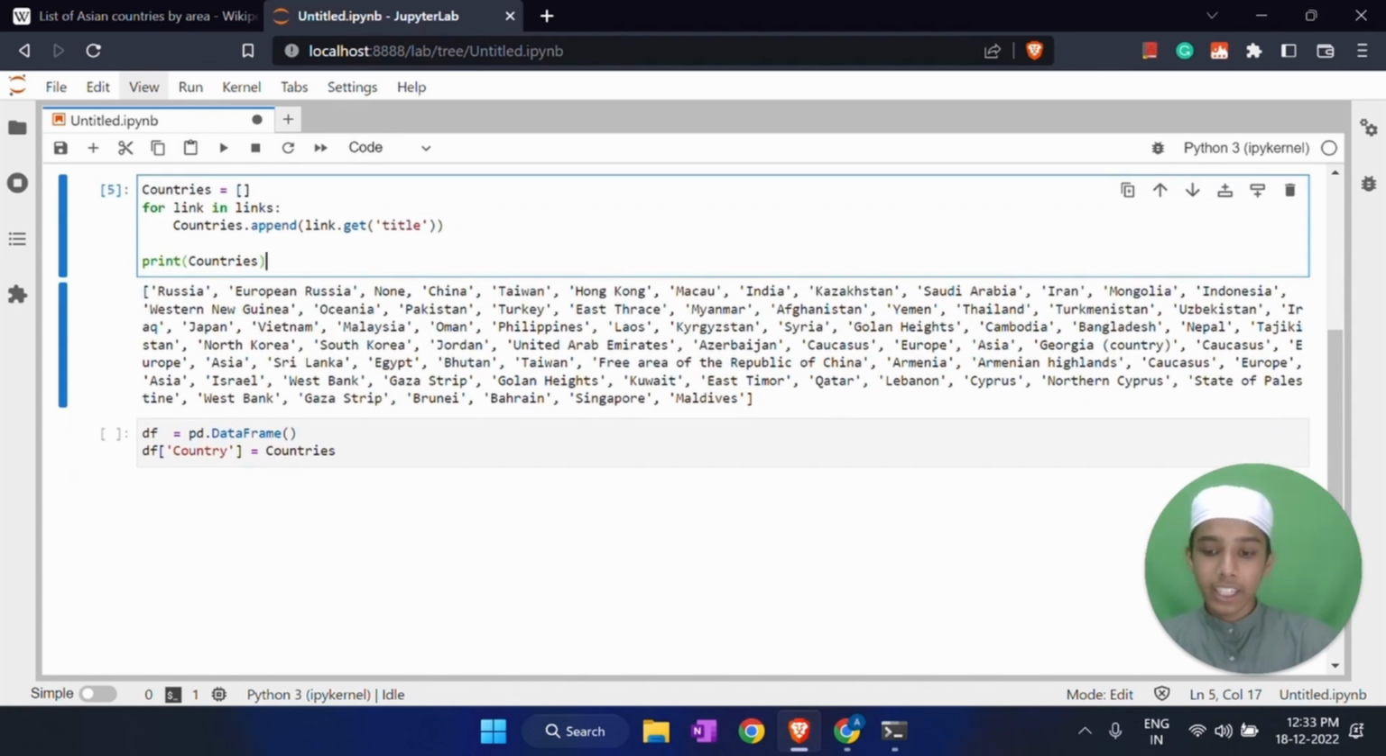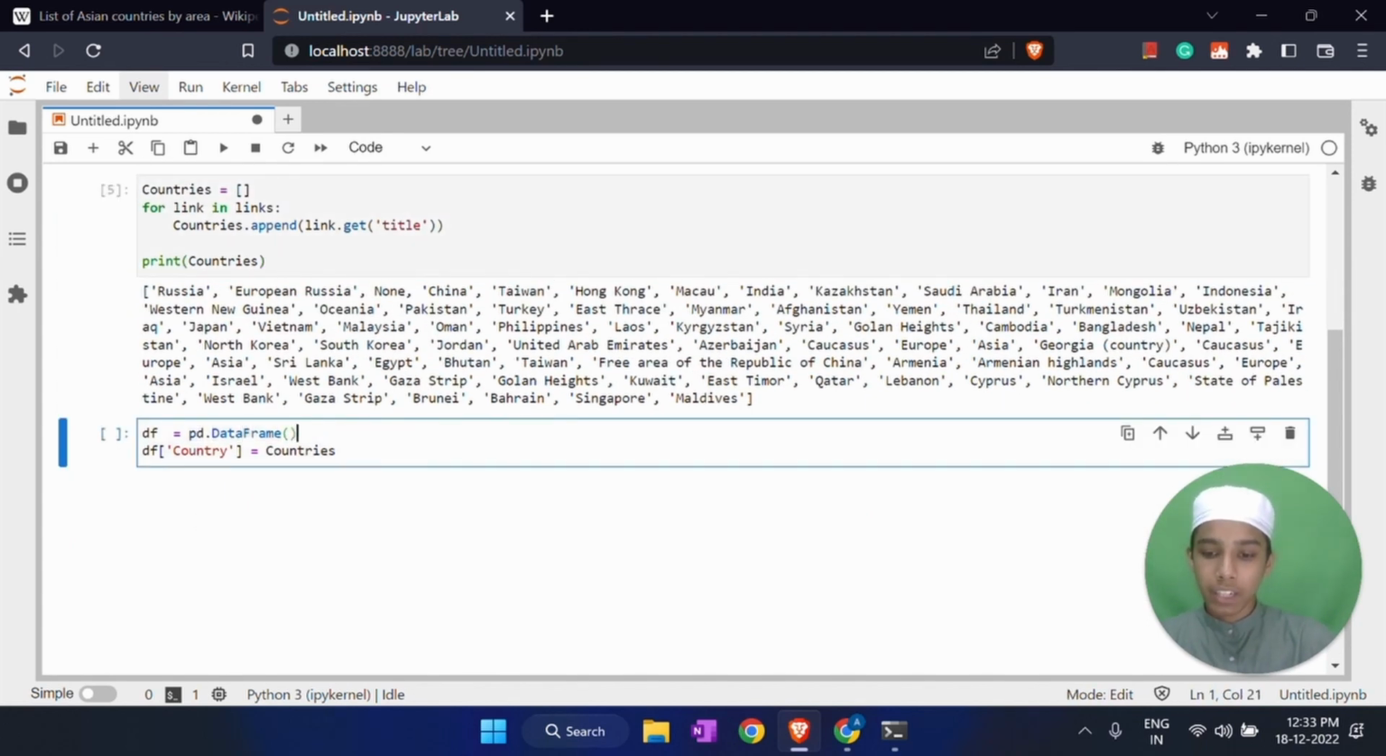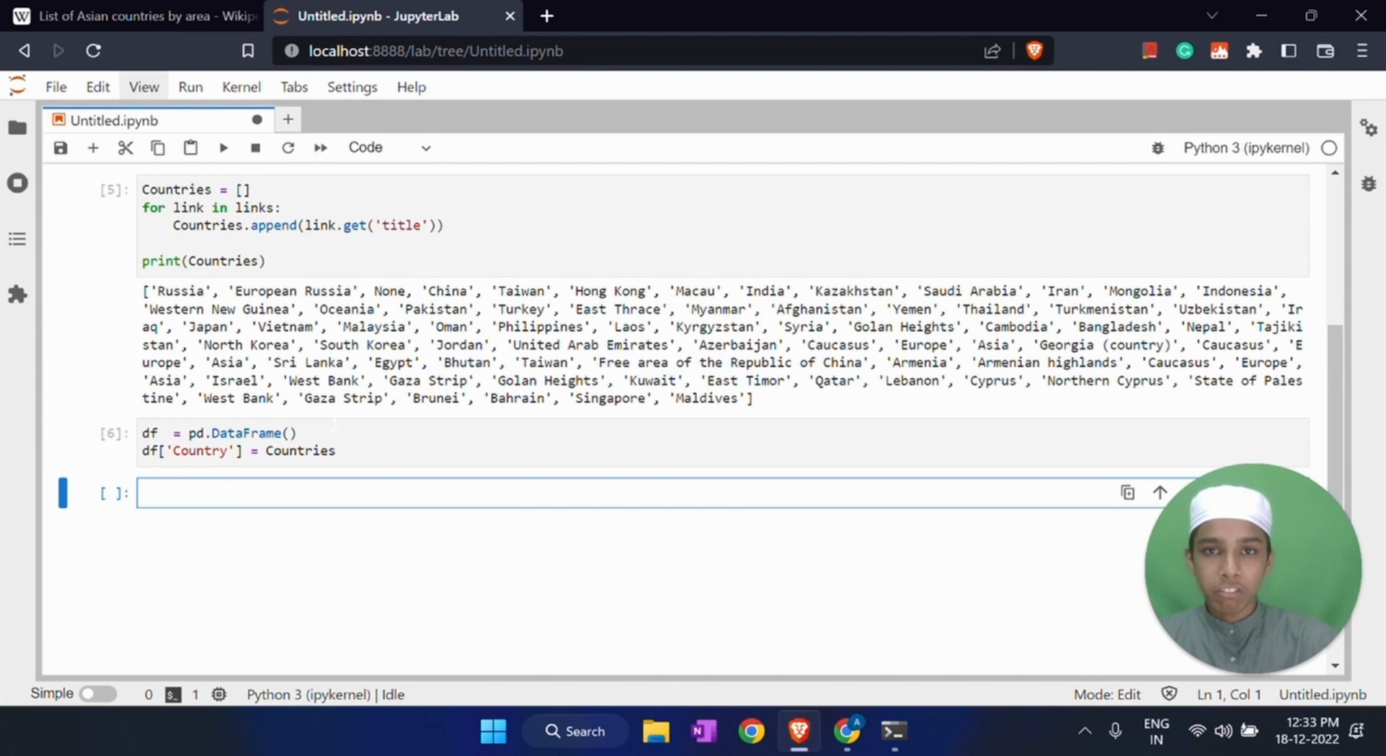But I have created a data frame. There I have given pd.DataFrame, and in that data frame I am going to create a new column which is going to be country, and then the country is going to be equal to countries. I'm going to store the countries in this country column. Okay, so this is how it's going to work. Now I'm going to run it and it's going to store the information.